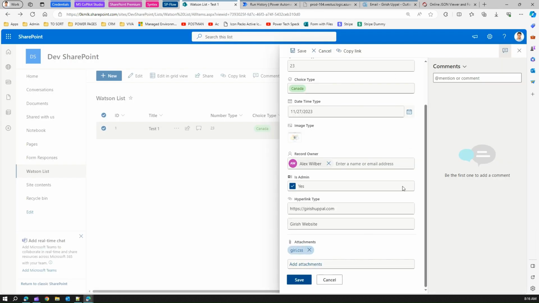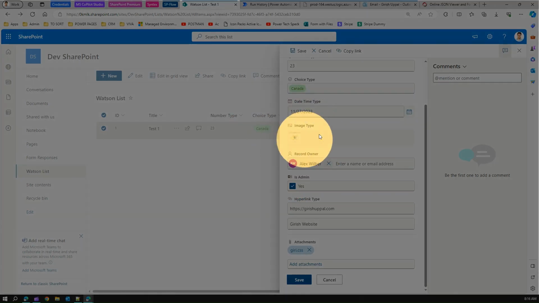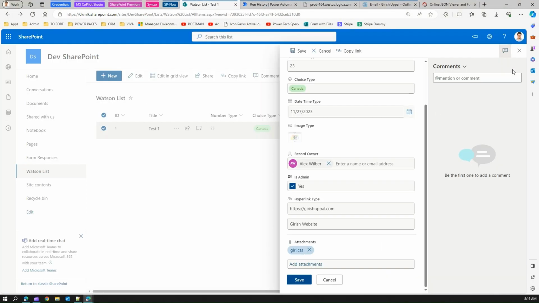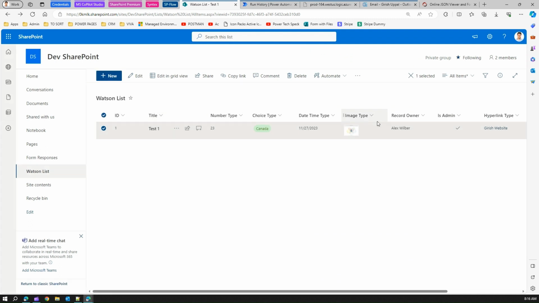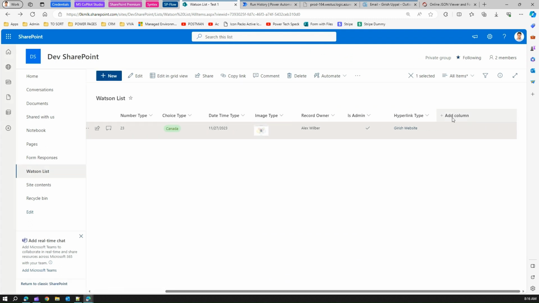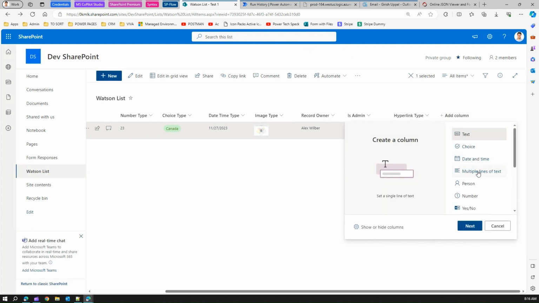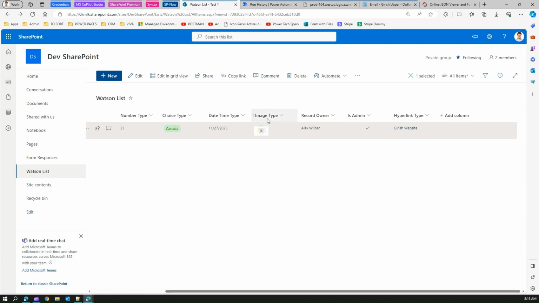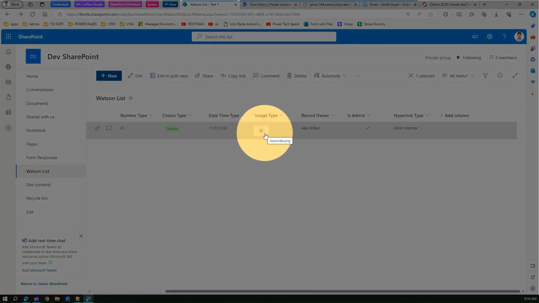Okay, now all good. Only thing remaining is how to extract this image tag. Now this is a bit of a complex manipulation operation we may need to do. Just to give you context, in SharePoint we have a data type called image. I'll show you how to create that column. If you go to add column, you will see add an image column type, and you click next, and that's how I've added this image column type. But where does this file get stored? This is not a document library, this is a list.